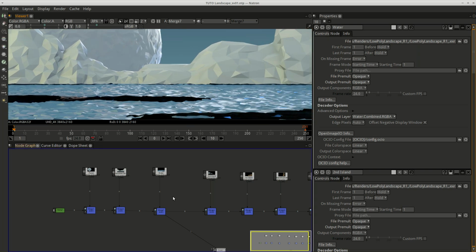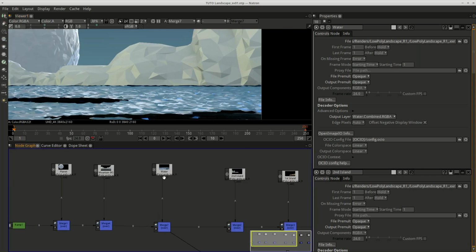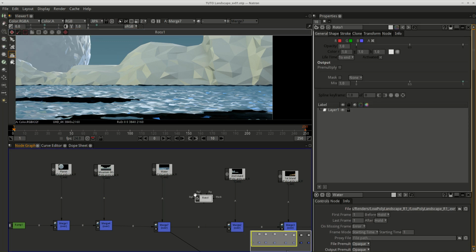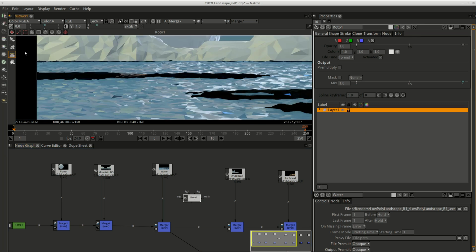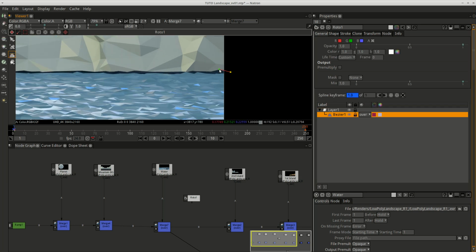We just have to create a mask to be the factor for this merge. In order to do that, by the way, Control Tab, Roto. Then let's select the Roto tool. And let's just do a rough mask here.